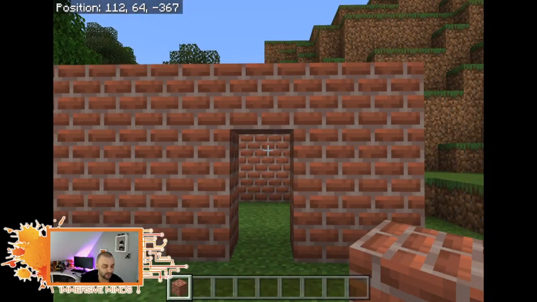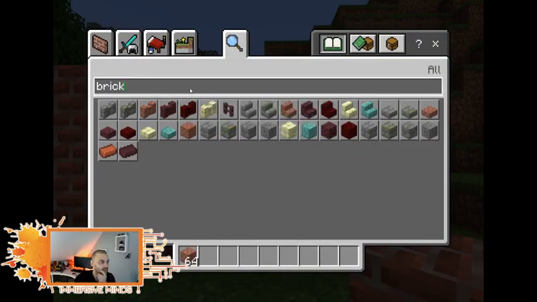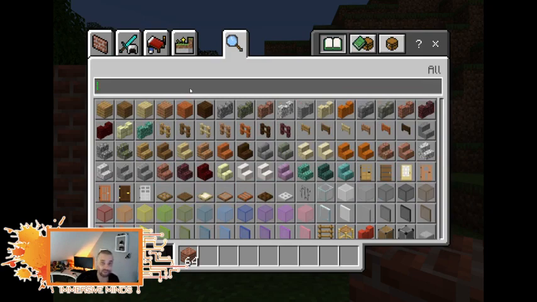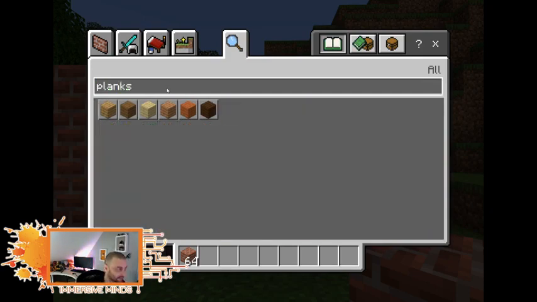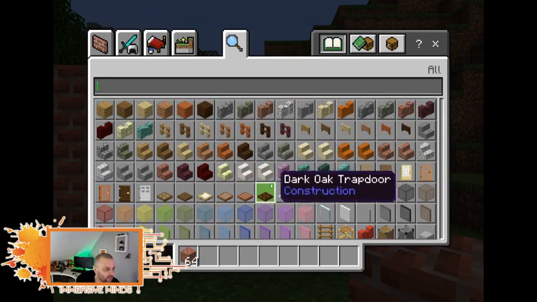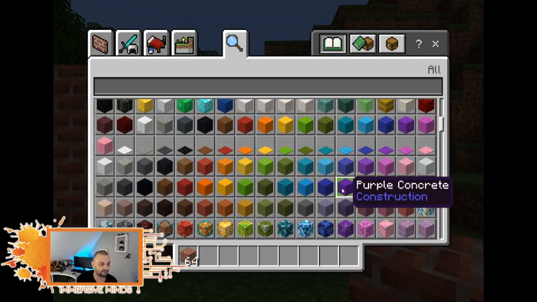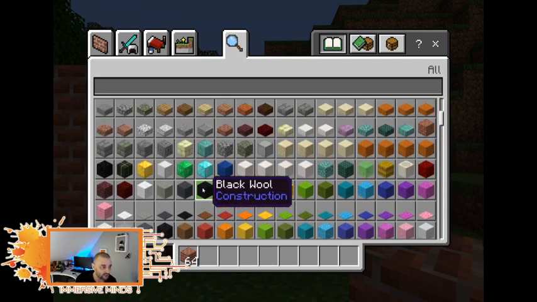So now I'm going to press E again. Always E to go back to our inventory. And then I'm just going to put in there planks. Now you don't have to type. I'm typing because I know what I'm looking for. You could just look around and think, actually, I quite fancy that material for the floor, or that material, orange or whatever.